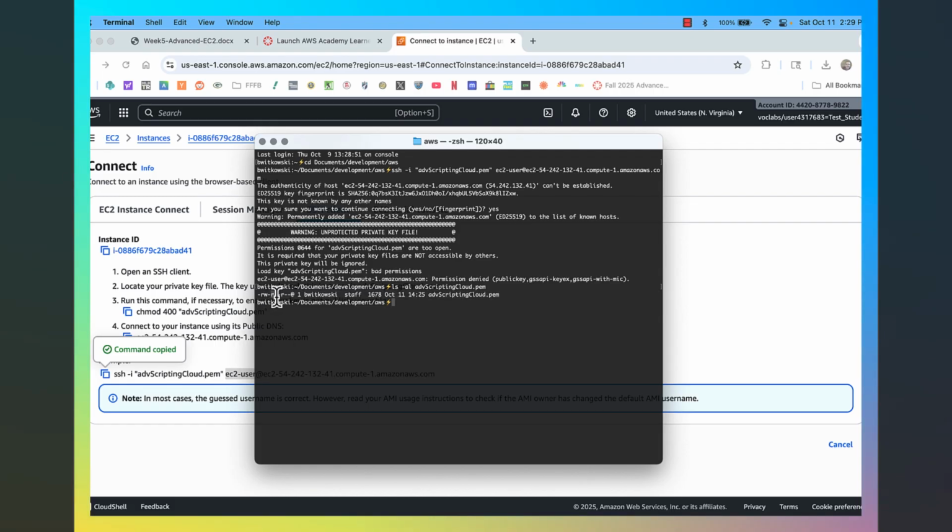The group can read. So you can see the R, but then the W and X are dashed out, and then everyone else can also read, so the W and X are also dashed out. So the permissions right now are 644, so basically that key file is too open. So what I want to do is I want to do a chmod of 400 of that advanced scripting.